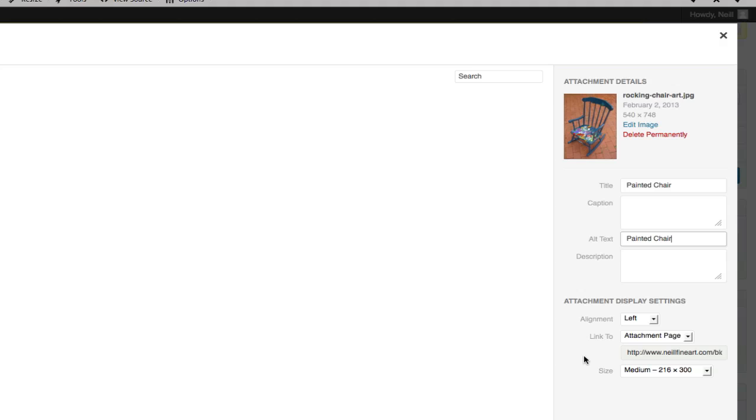The link to, you don't really need to worry about this. This can either link to a custom URL or the actual file, if you wanted to link. I'm actually just going to press none because I don't want my image to link to anything. And then the sizes here.